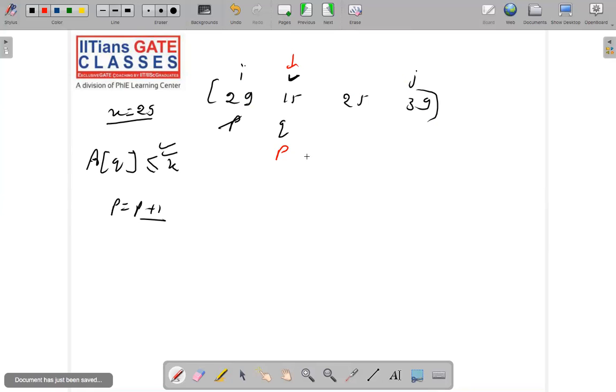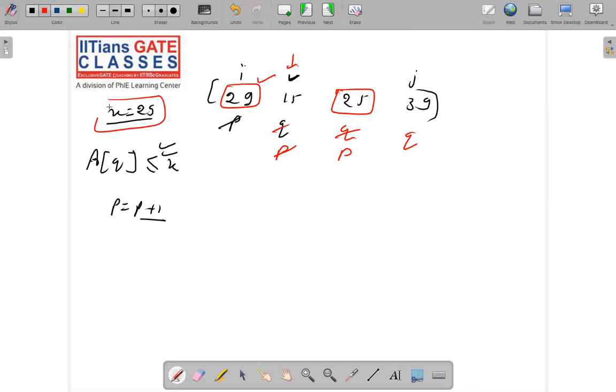So it will remain here. Now in the next loop, the value of Q will be increased. We will compare 29 to 25. So this is less, again less. So first we will increase the value of P, which is here. And we swap 25 with 25. 25 will remain there only. In the next loop, we will compare this X, 29, with 39. Okay, so it is greater. This condition is not satisfied. 39 is greater. So this is the ideal value of P.